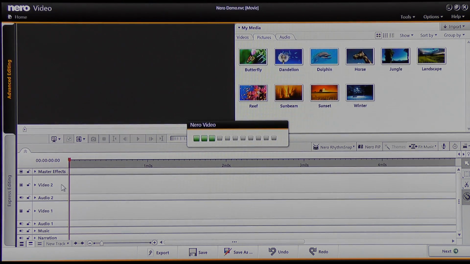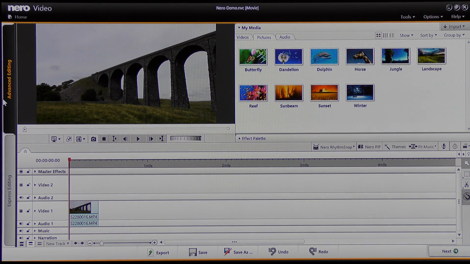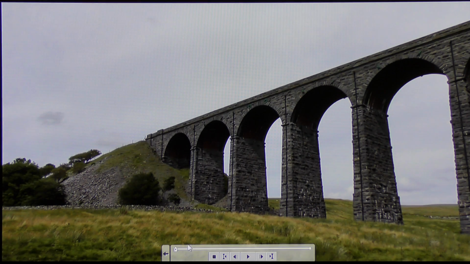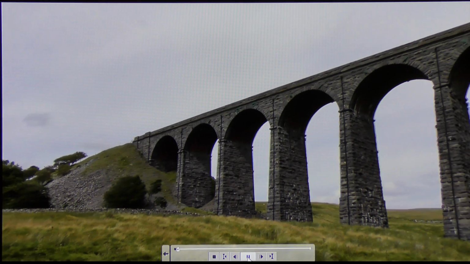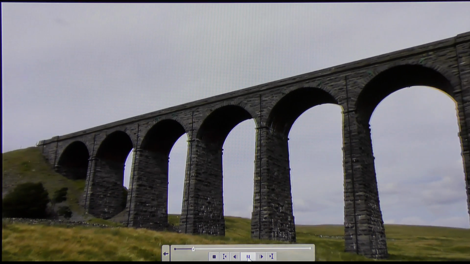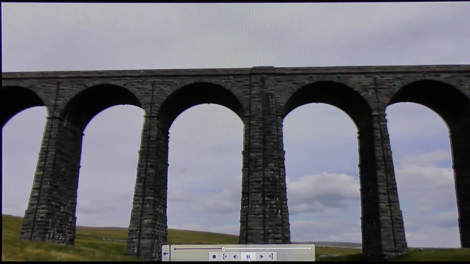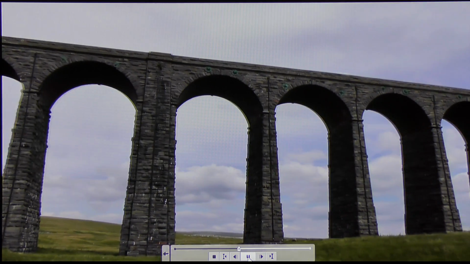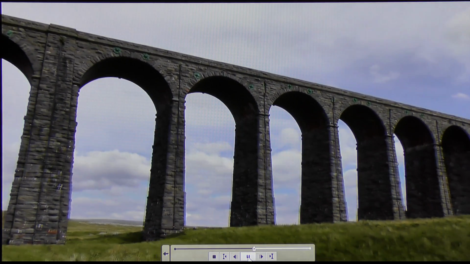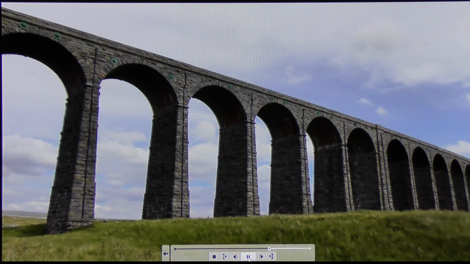When I'm brought to this screen, I'm in the advanced editing section of Nero, and I've already loaded the video we're going to be working on. I'm going to play this video in full screen so you can see what we're working with. So I've gone to full screen, I'm going to click to play. This is a railway viaduct, and I'm very close to it, so I can't actually get the whole viaduct into the camera from this position.